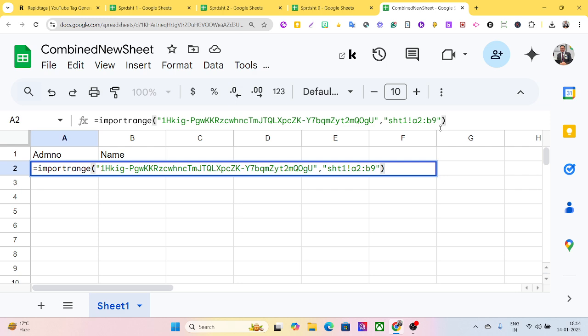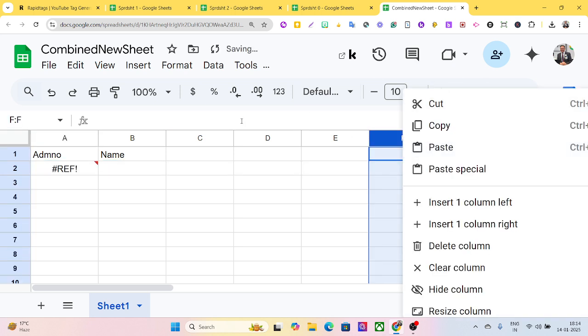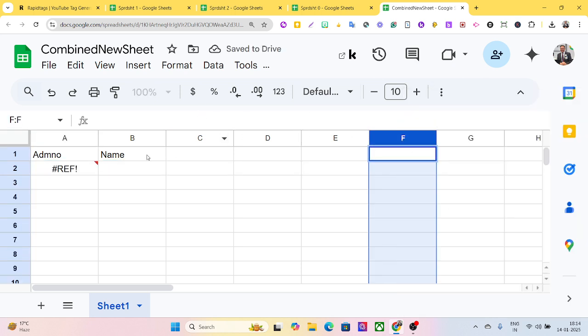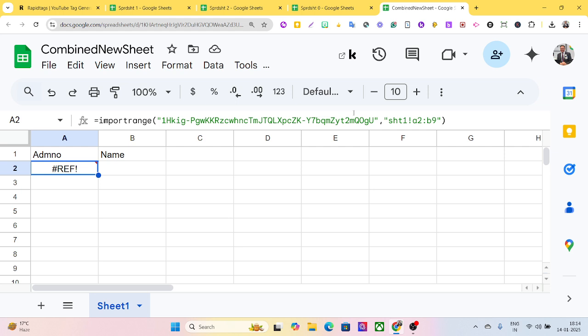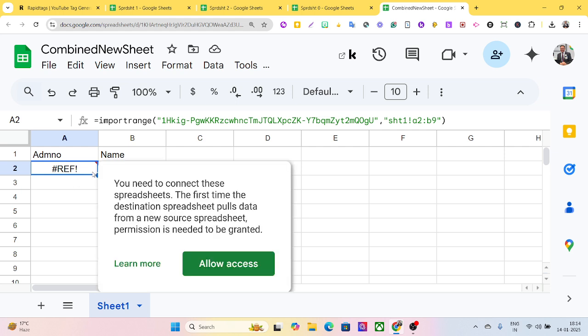Okay, now I'm going to import the range from this spreadsheet. Here you can see a small error, that is a reference error. How to fix this? Because it asks for access, we'll have to click on this allow access.